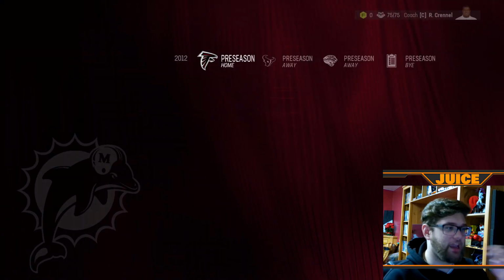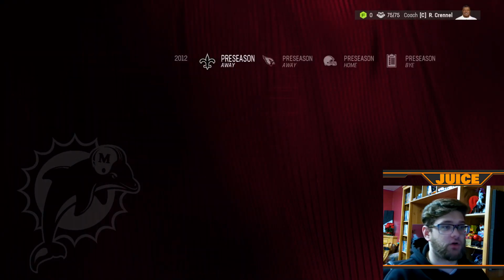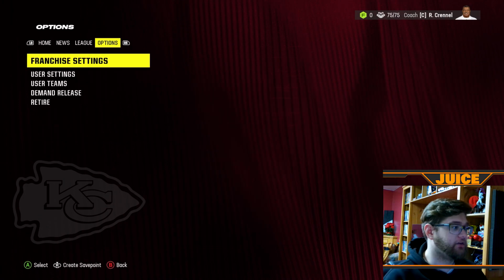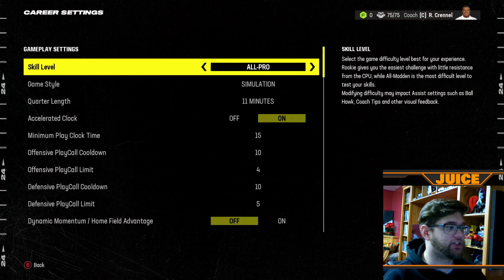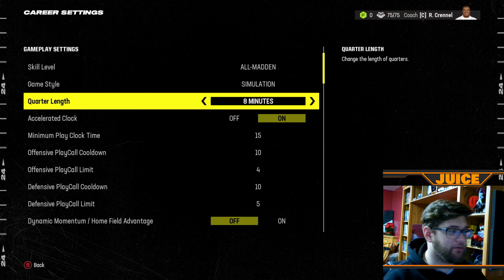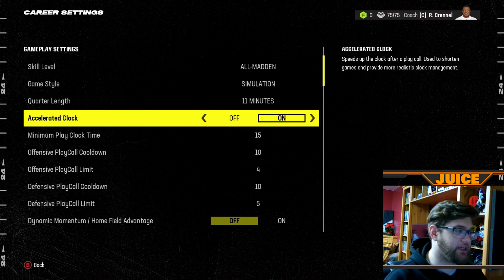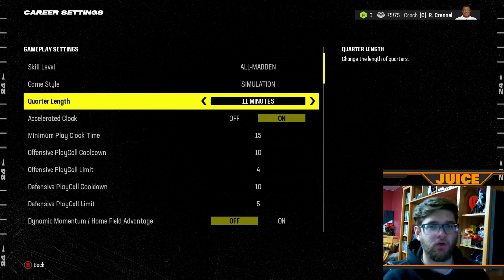So then you switch back to the character you want to be, and now you have full control of the roster and of the league. You can advance whenever you want. You can go over here to the league settings, and you can change this to all Madden, to whatever time limit you set it on. I set it on 6 or 7 minutes. That's usually my quarter length.